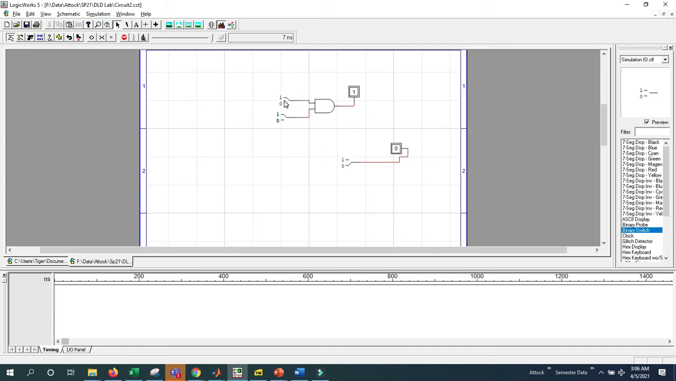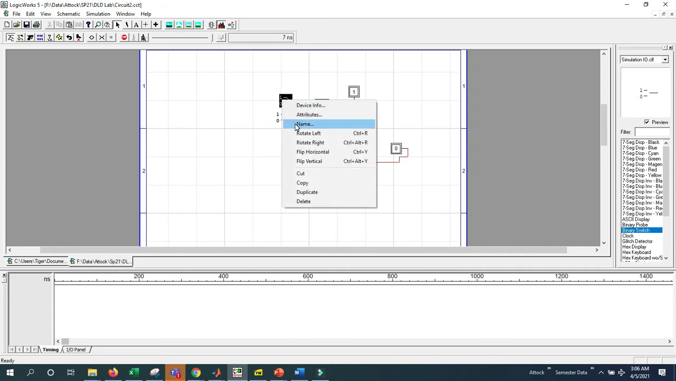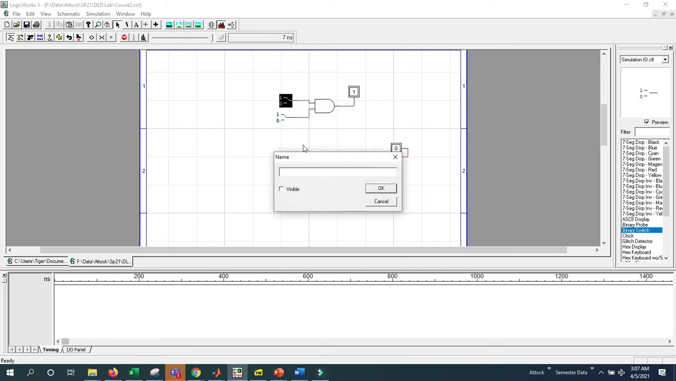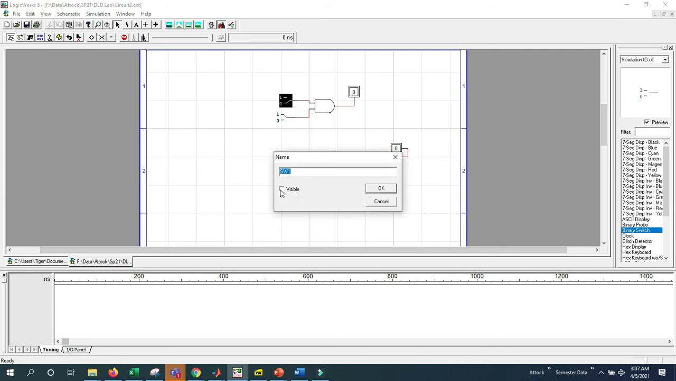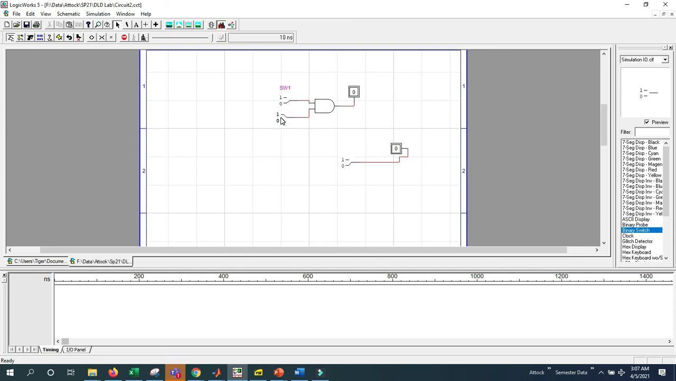So further, if we want to name our switches and the AND gate and the output, we can simply right click on it and press name, and we can write it as SW1 for our convenience. We can also make it visible so that the SW1, the name of the switch, will be visible. Here you can see that the SW1 is visible here. So now we will also right click, name, and name our second switch SW2.